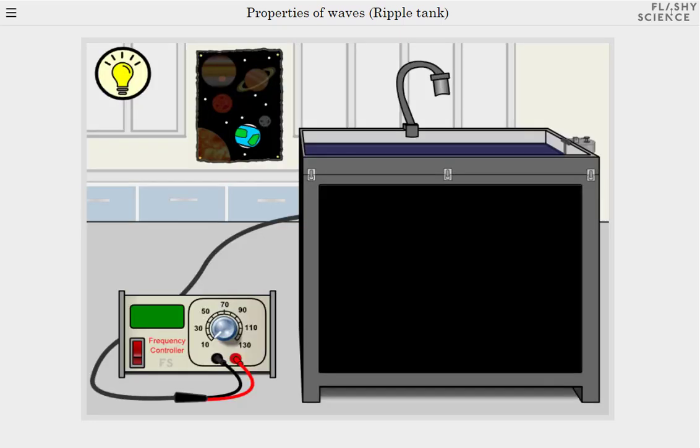Welcome to the video guide of the FlashyScience Properties of Waves experiment. On the screen is a ripple tank that contains 10 centimeters of water and includes an actuator for making ripples on the liquid surface, a strobe light, and a projection screen which will display a times 2 magnified view of the liquid surface. You can also see a frequency controller, a light bulb icon, and a poster of parts of the solar system.